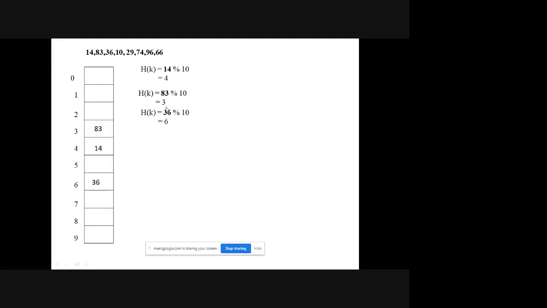Now what is the next one? Can anyone tell me? 10 will be placed in 0. Okay, next, 29. 29 mod 10 is 9. Okay, next, 74. In which place does 74 go? 5. Yeah, 5. So why is it 5? Can you explain? 4 is occupied.